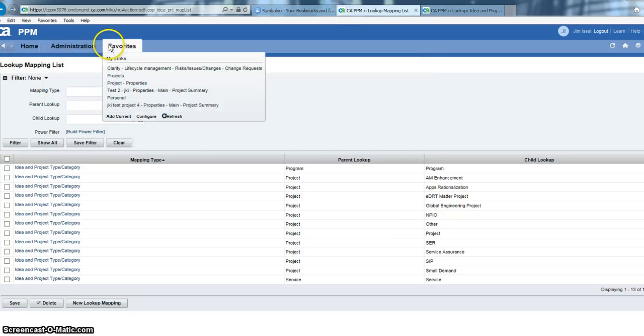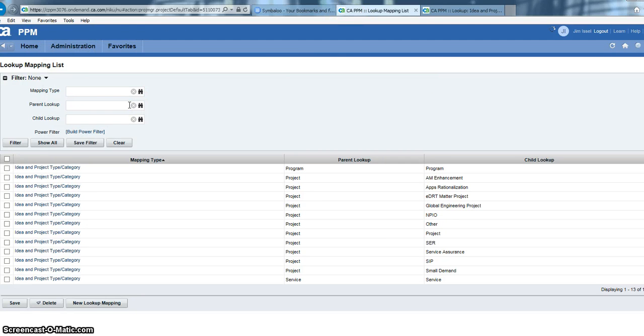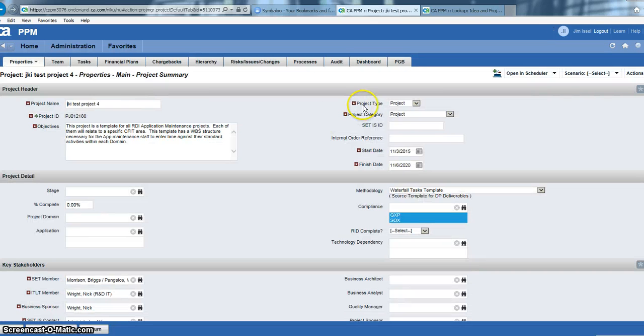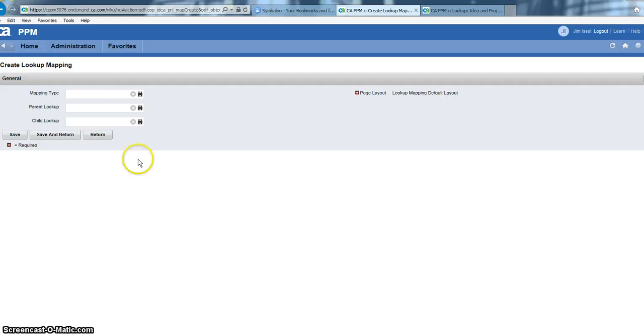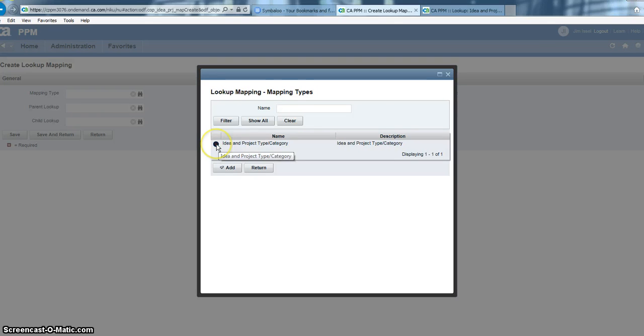So if I want to take a quick look at a project, I go to one of my test projects, and I can see project type is project, project category. There are all the different variations of a project. So how do we deal with this thing? It's really pretty straightforward. If we need a new lookup mapping, then we would say new lookup mapping, and you only have three fields to fill in. Two of them only have one choice. So the mapping type is only, this capability is only used for that project type and category.